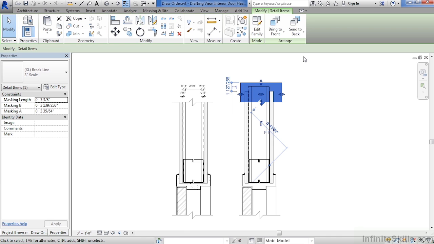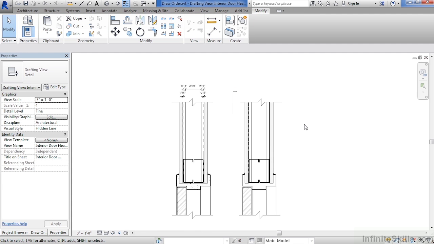If you select send to back instead, that would mean everything that's currently hidden behind the break line would now be sitting on top of it. That's not what we want to have, so we'll just select bring to front again. Click over here, and now we can see that everything that was behind that break line has now been hidden.